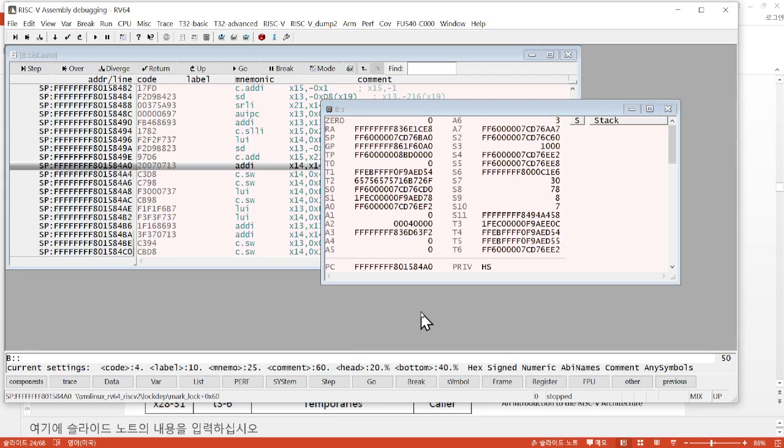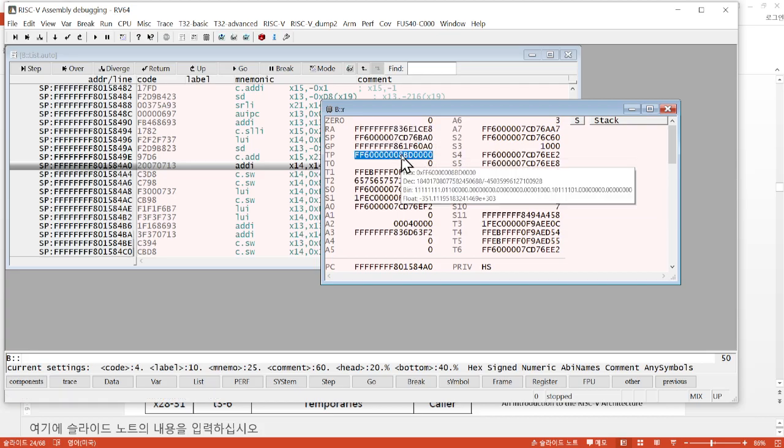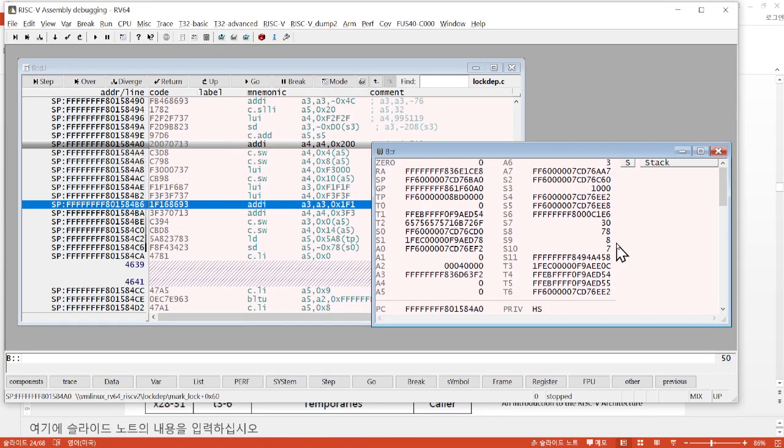Let me change the convention to specify the register based on the ABI name: RA, SP, GP, TP, okay? So whenever you have the opportunity to view general purpose registers, please note that there are two ways to display the general purpose registers in RISC-V architecture. Now that you know about the value of the registers, let's continue debugging.